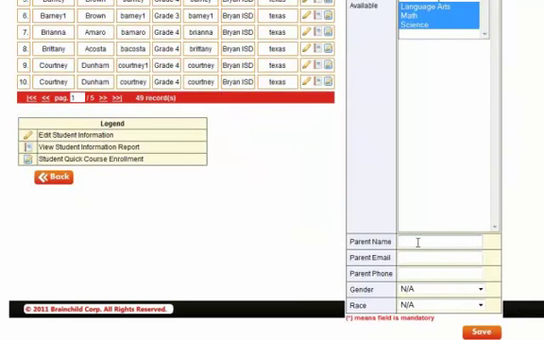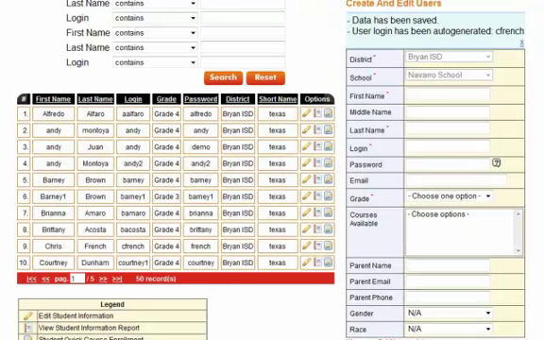and you can enter the parent information by name, email, and phone number for easy access to contact information. So you can contact the parents easily if you have that information listed here, but it's not a mandatory field. And you can select Save. You can quickly enroll your students this way.